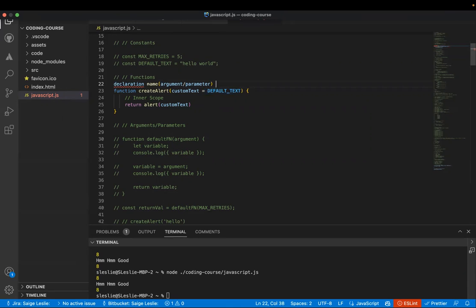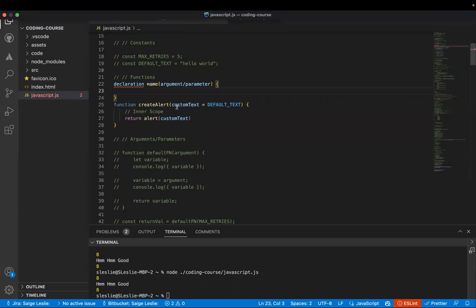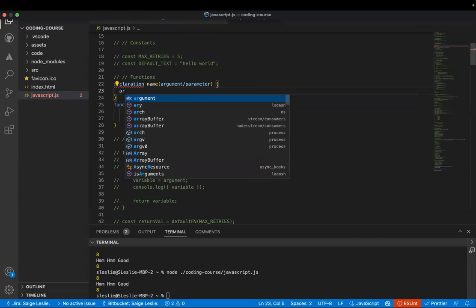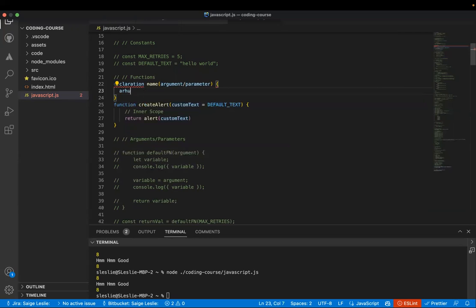Then the next part of it is the scope. We define the scope by the curly braces. Then inside of the scope, you have access to your arguments / parameters. So inside of my function scope, I can call the argument again and manipulate the argument. Understand?